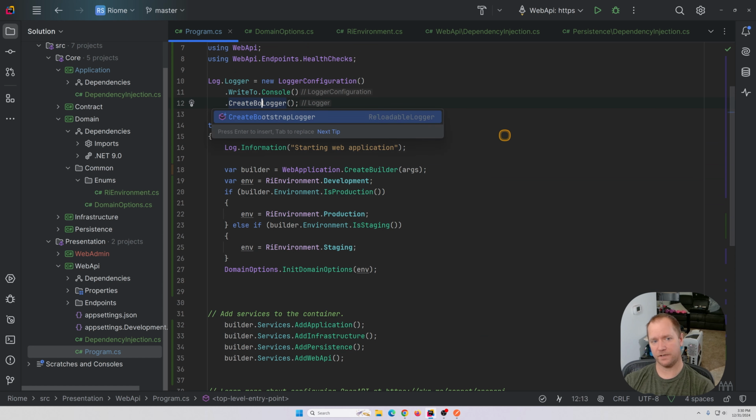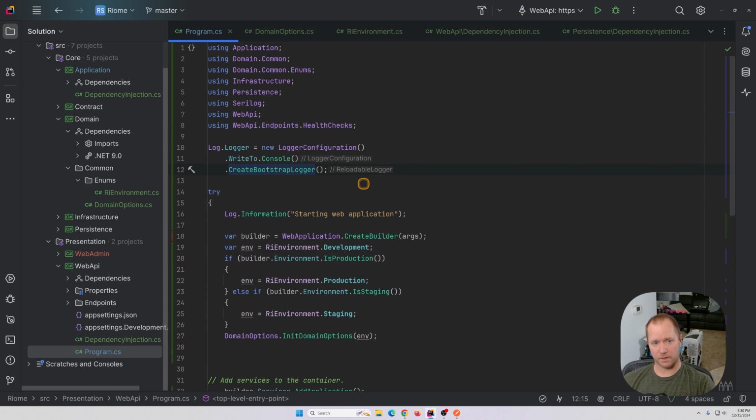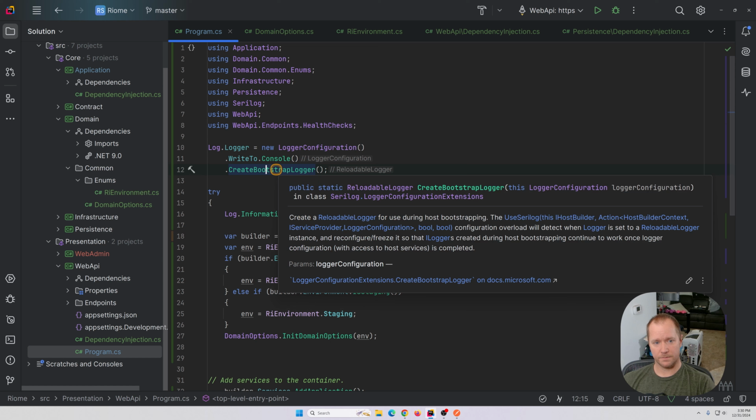Instead of create logger, I'm going to create it as a bootstrap logger. I don't know how it works or what it all does. I just know that bootstrap logger in Serilog is a way to tell it that this is like not permanent. It's like a temporary logger. What does it say here? Creates a reloadable logger for use during host bootstrapping.